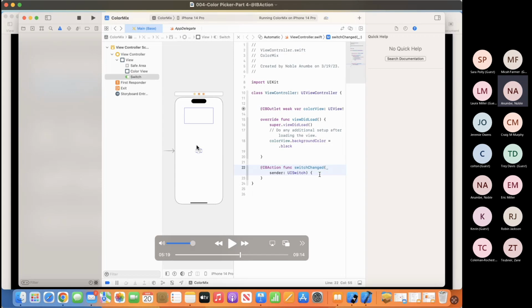First of all, we created the switch, but like I mentioned, for every user interface you're going to have something like IB action or IB outlet. If you want to describe the user interface, it's IB outlet. If you want to describe the behavior, it's IB action. What we are trying to do here is create this switch, and we want this switch to control what happens in this view. So that's why you have the IB action.